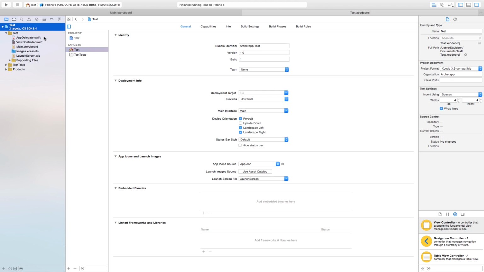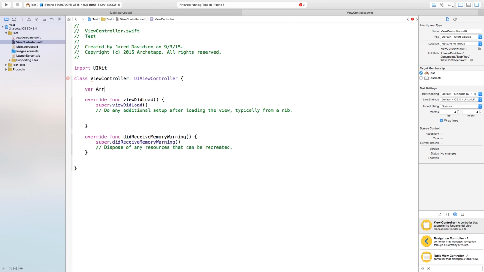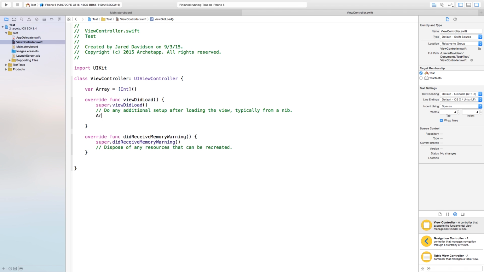So right now I just have a standard project. I'm going to go right in here to my ViewController.swift, and inside of here I'm going to create a new array. So this will be my array that I'm going to be using. I'm going to say var array will be equal to an array of integers, with open and close parentheses, like so. And now inside of viewDidLoad, we can say array will be equal to an open square bracket, close square bracket, 0, 5, 5.2, or whatever. It's random numbers, and we're actually going to take these numbers and sort them out.